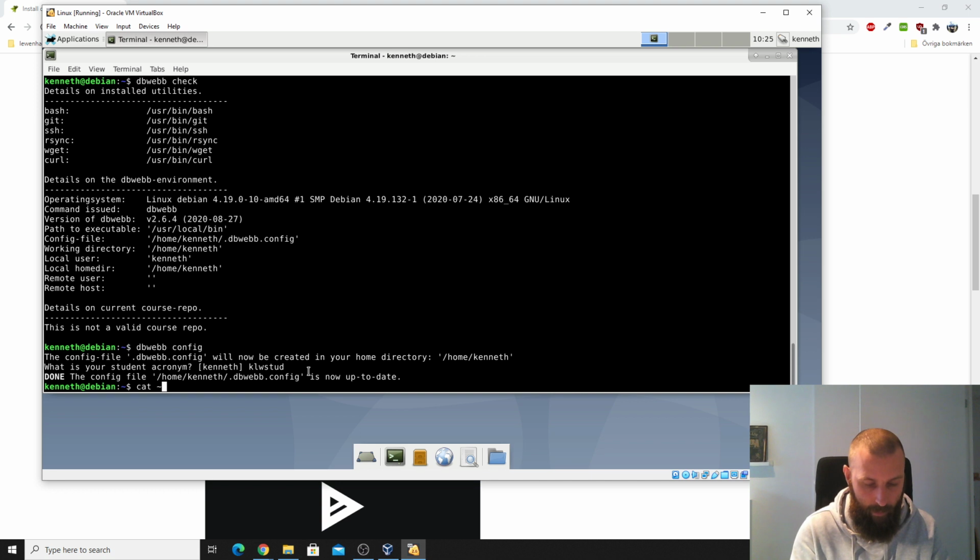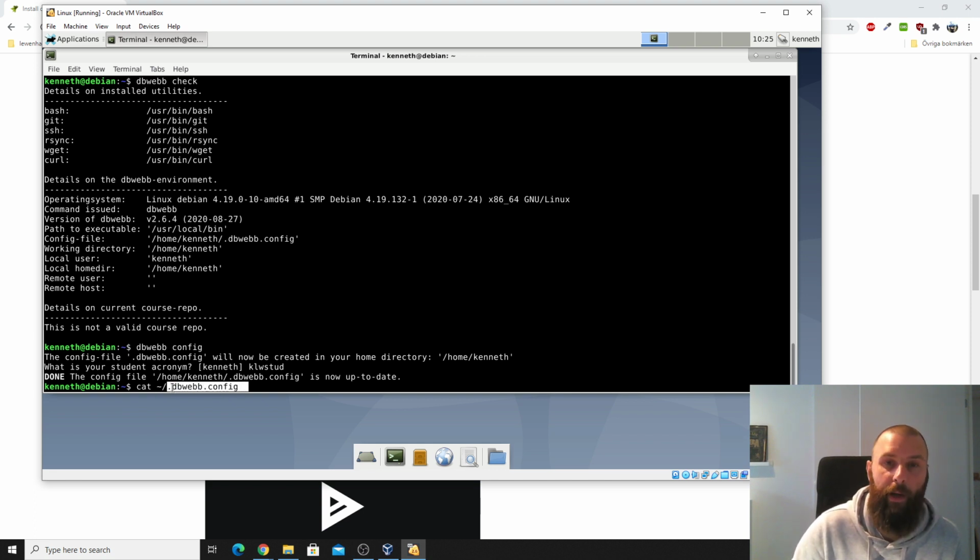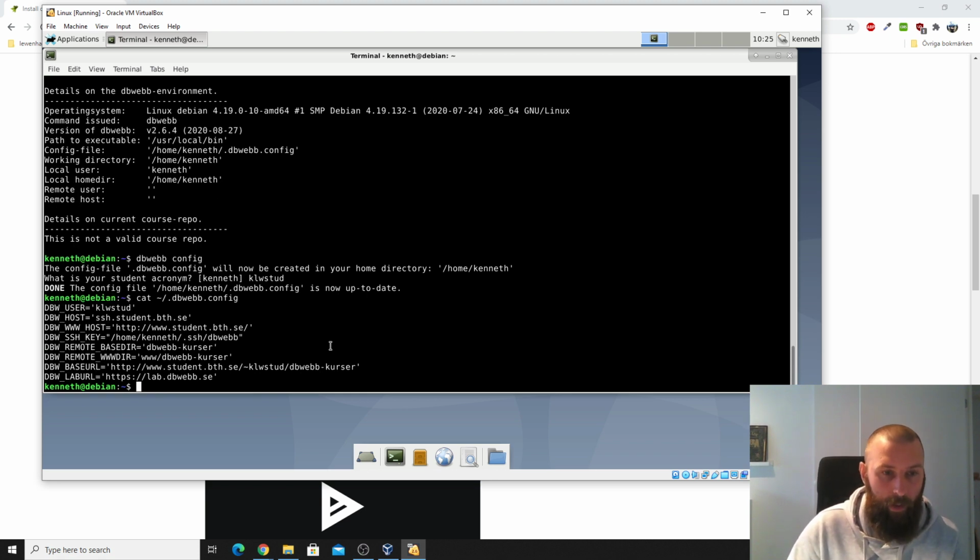If we want to look at it, can find it here. The tilde sign. It stands for the home folder. And inside the home folder there's a file. If a file or a folder begins with a dot, it's hidden. So you don't see this normally. But we know it's there and we can see what's inside it. Okay. Here we can see which user I chose. The host. It's the student server at BTH.